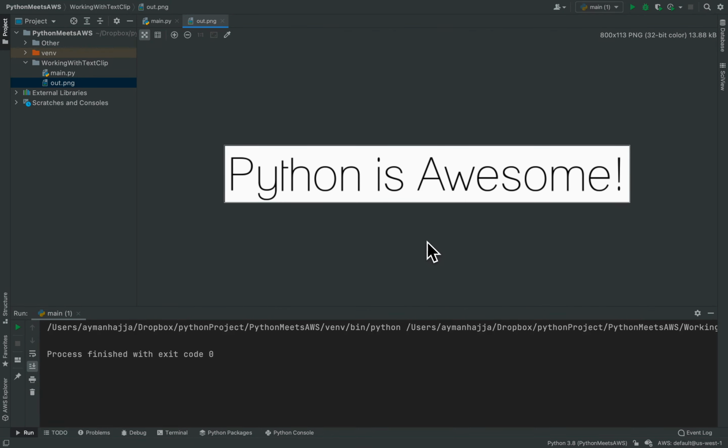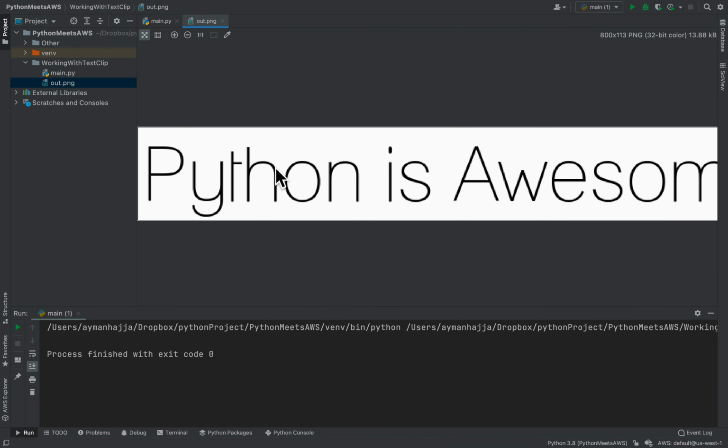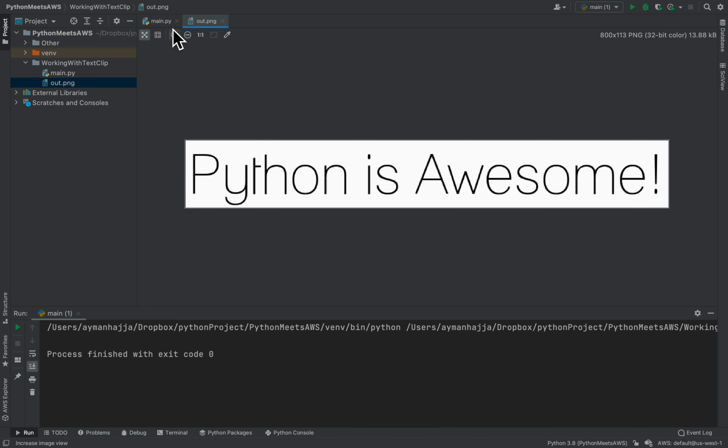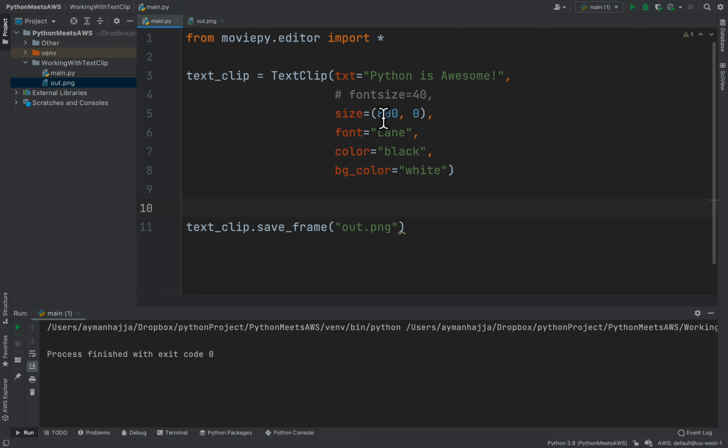So the font looks good here. I like Lane. Now the thing that I don't like about this is there's no padding between the text and the border of the image. So let's try to fix that. Let's go back to the code, and here I'm setting the width to be 800, and again the height is going to change and dynamically be determined.